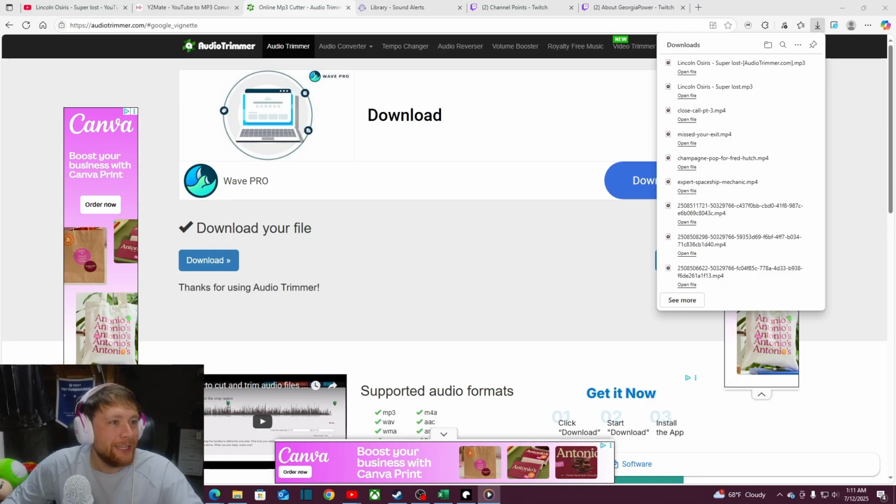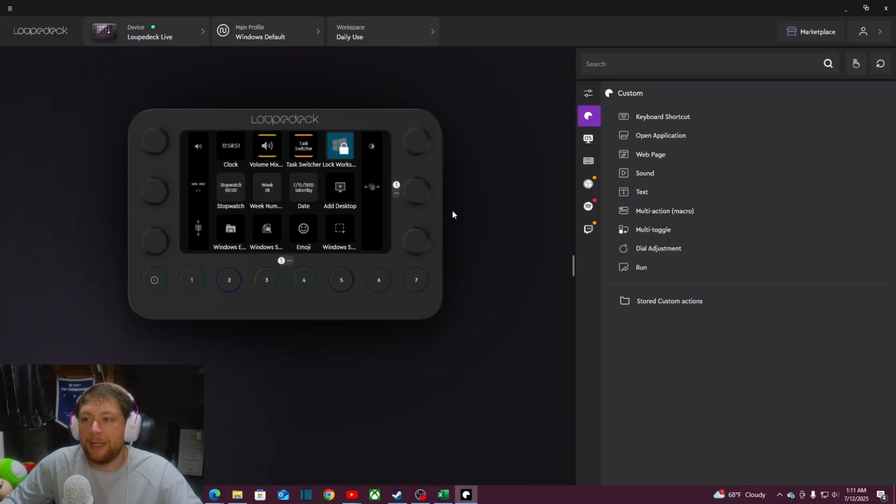In order to do that, so we've got the file. It's the length that we want it. This is our Loupedeck setup.